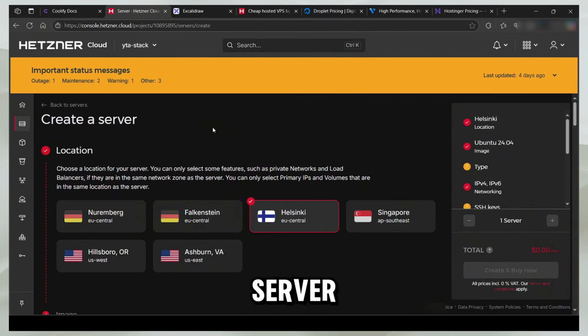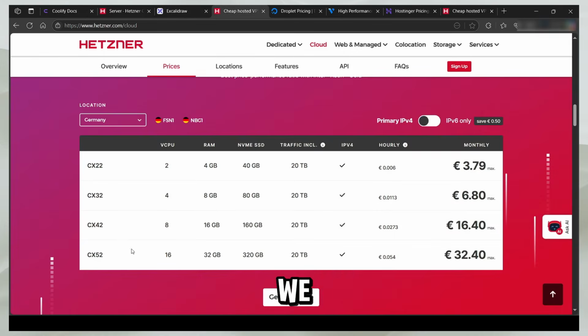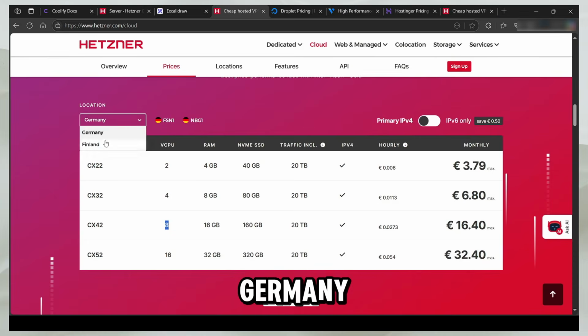So we'll be creating a new server here. Ideally you would select the location which is closest to you. But in this case, we cannot select it because we need this exact build. We need the CX42, which gives you 8 CPU cores. And it is only available in Germany and Finland.